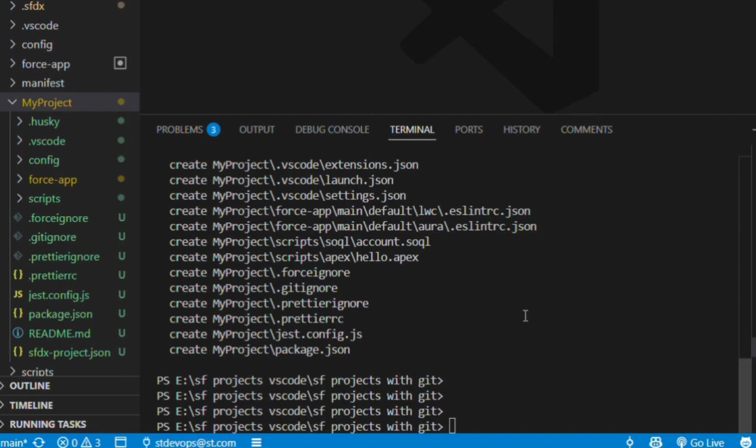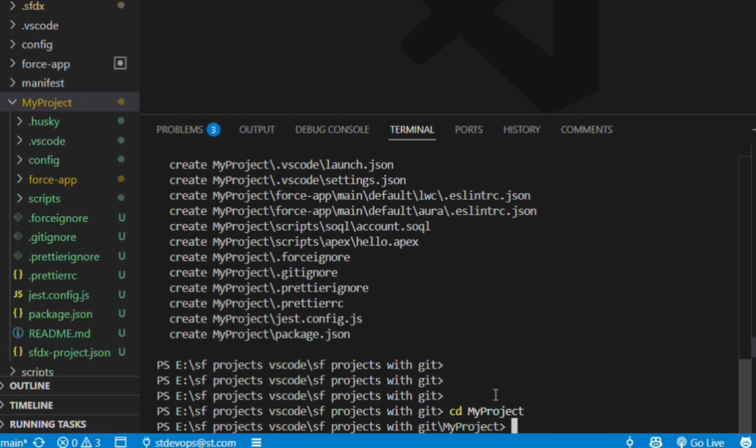So now I want to change the directory to my project. See, now I am in the SF projects folder with Git, the main folder. So now I want to move to my project. Here I need to enter one command, that is cd my project. Cd means moving your directory. Here my directory name is my project. Once you click enter, see here it is showing my project, and now I have entered my directory. Wherever I want to make changes, in my particular branch or folder, all the changes will go to this project.